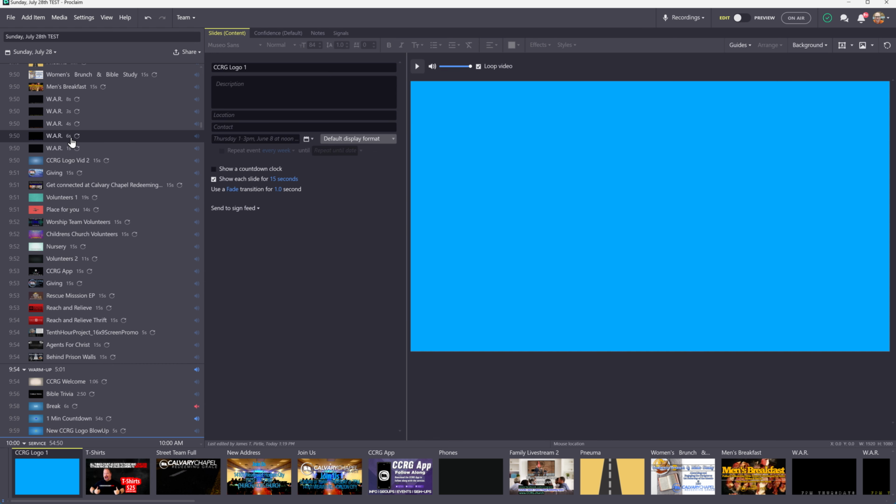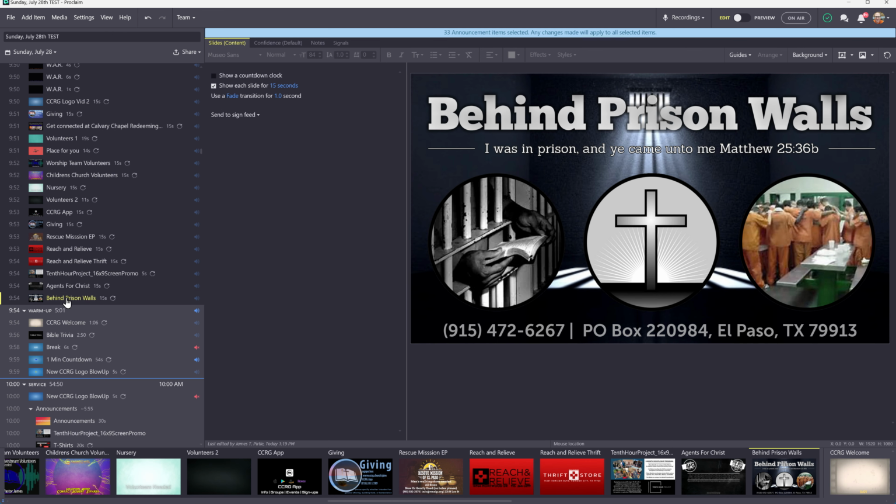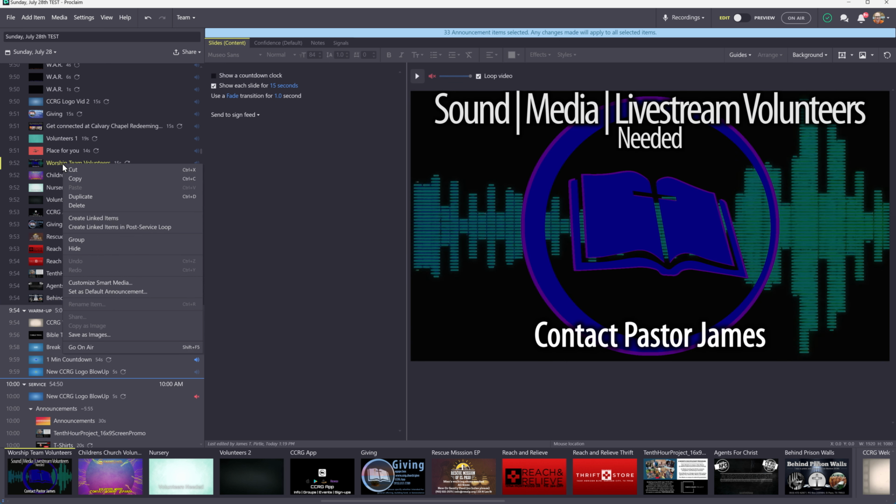Then you're going to hold down the shift key. While holding down the shift key, you're going to click on your last slide in your pre-service loop, and you see that selects everything. So once that's done, you can let go of the shift key. At this point, you're going to right-click on all of this stuff, and you see it brings up a menu of things that you can do with all this stuff.